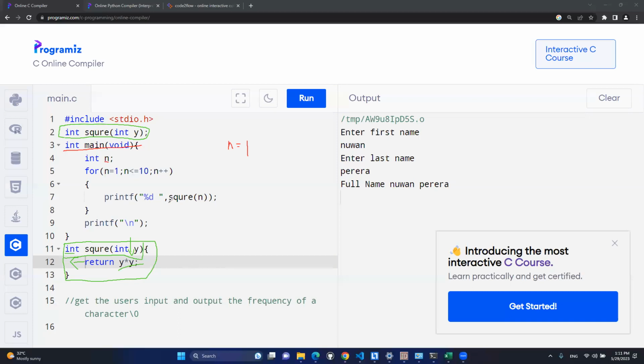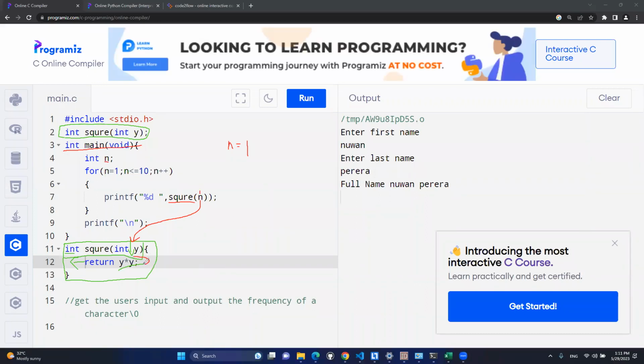Then we'll come here, square n. What is the value of n? Here it is 1, right? So it's sending this value to this function. From here, it will go to this statement, and what is 1 times 1? 1. So it will return the value 1 here. So the output will be 1. It will print the value 1. Understood? Is there a problem?